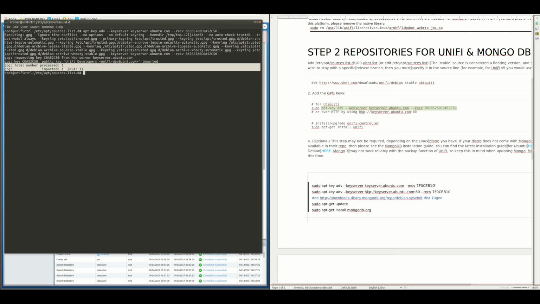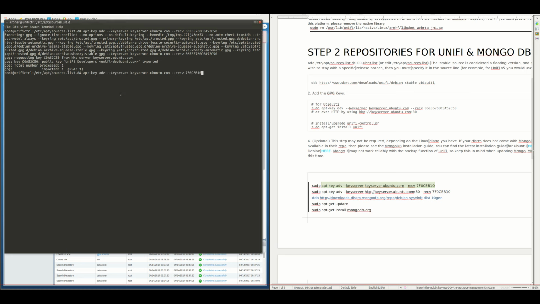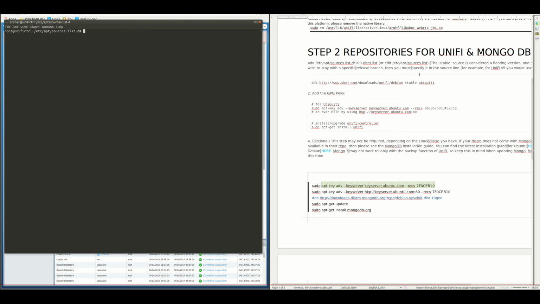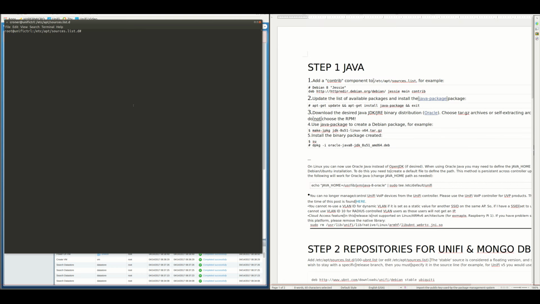Same thing for MongoDB. I need to add the keyserver so that it can import the RSA key. So when it talks to the software repository, it can make a handshake using this RSA key. And this one is imported as well. Alright, so what's next? I'm going to clear the screen again. So the next thing I have to do is install Java, because 3 things are needed for Unifi controller: Java, MongoDB, and of course Unifi software.